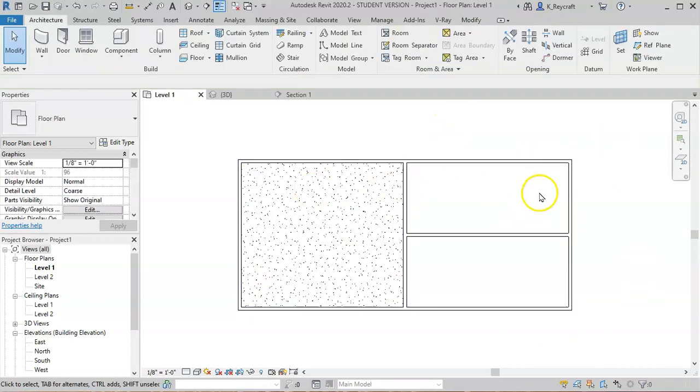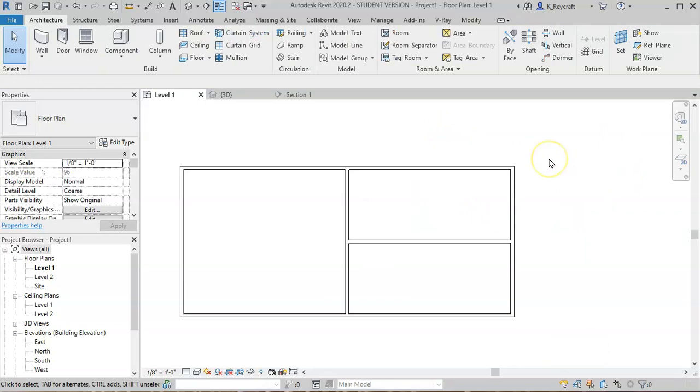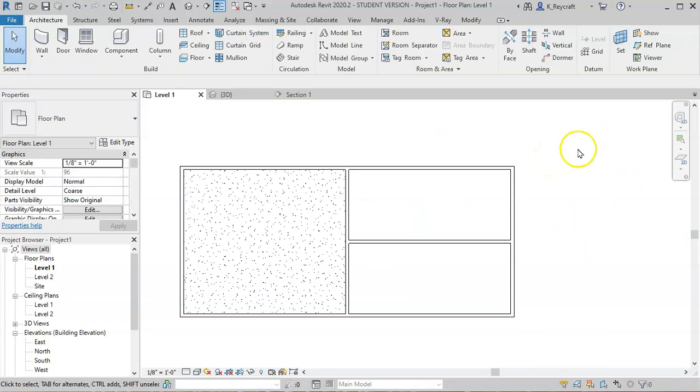Okay. Now, if you want to create a floor that has an opening in it, there are two ways of doing that. We could either just create the floor and then identify a closed shape within the floor, like this.